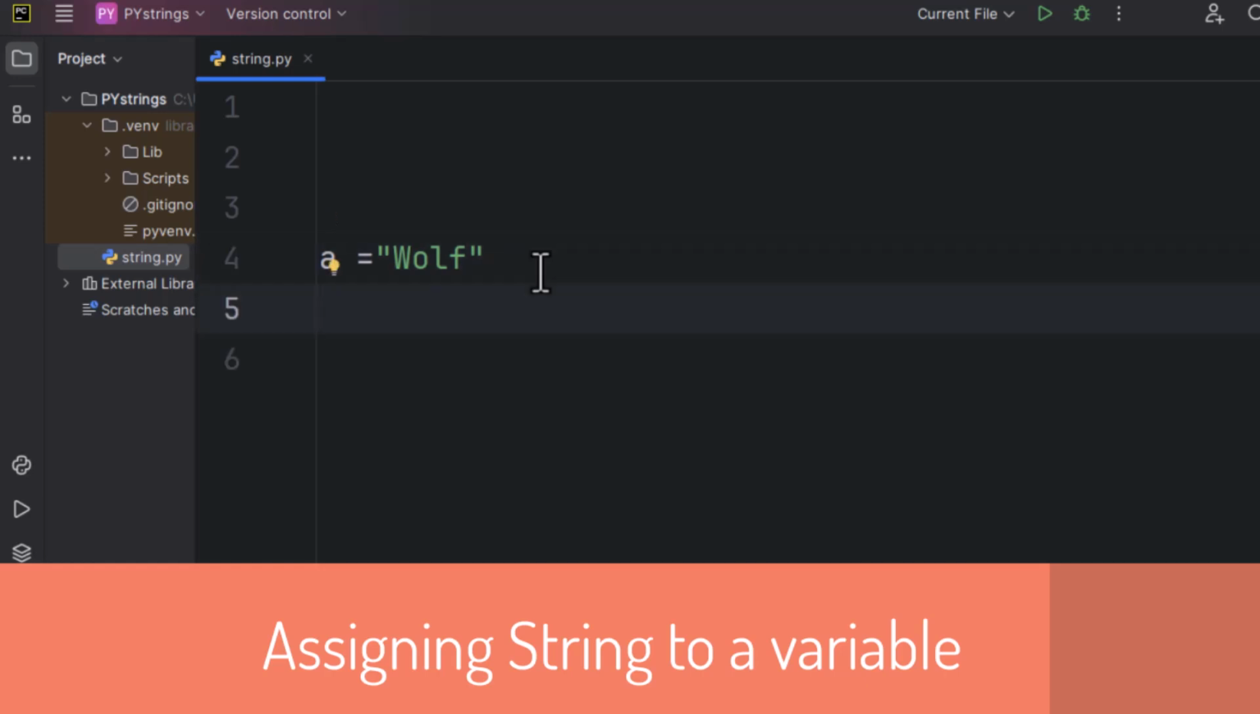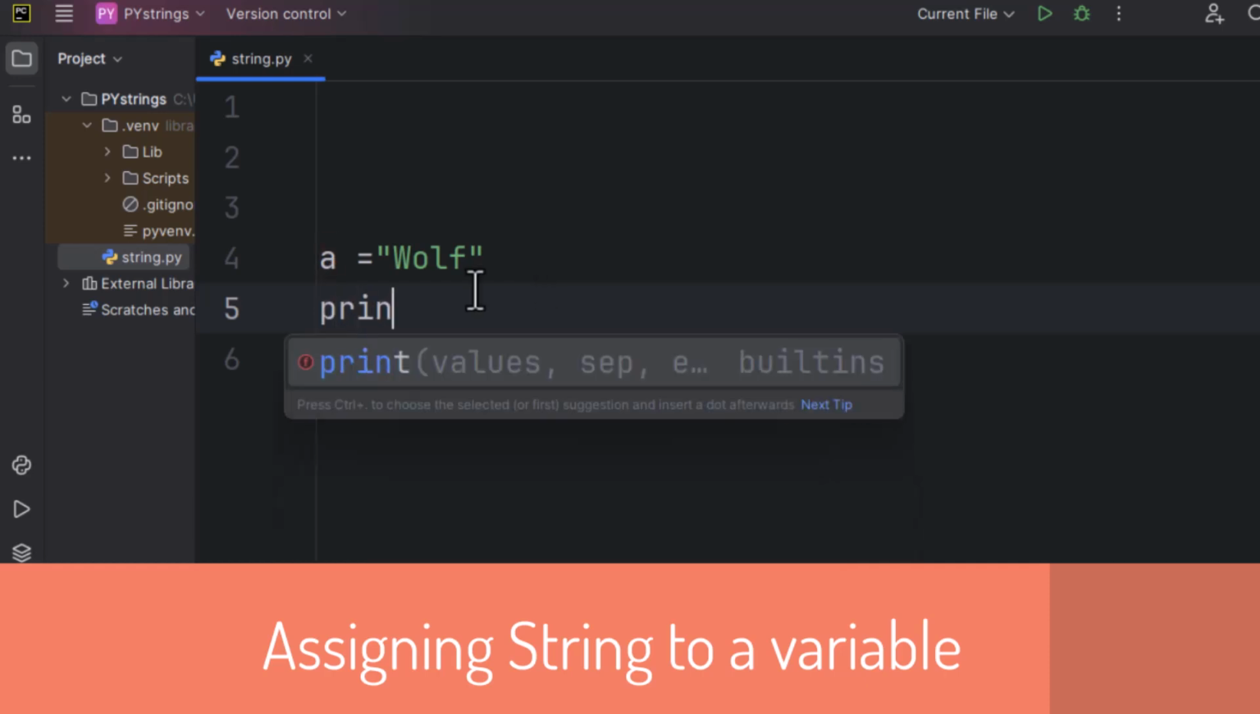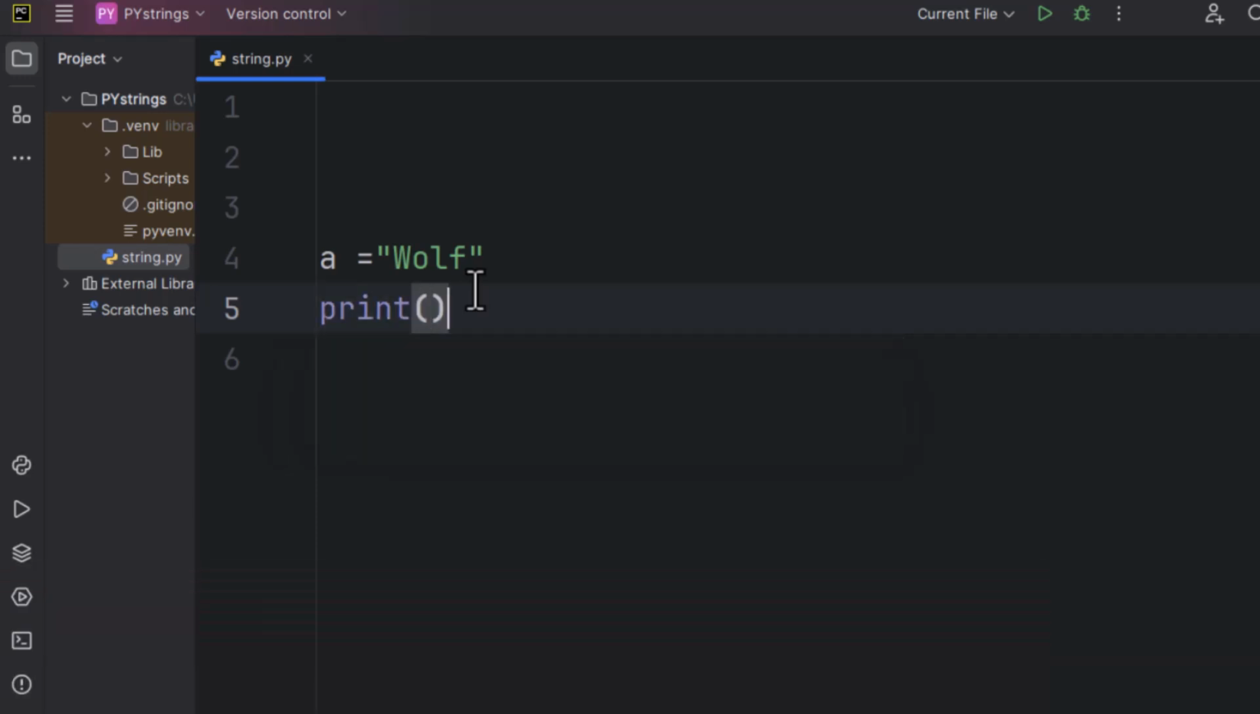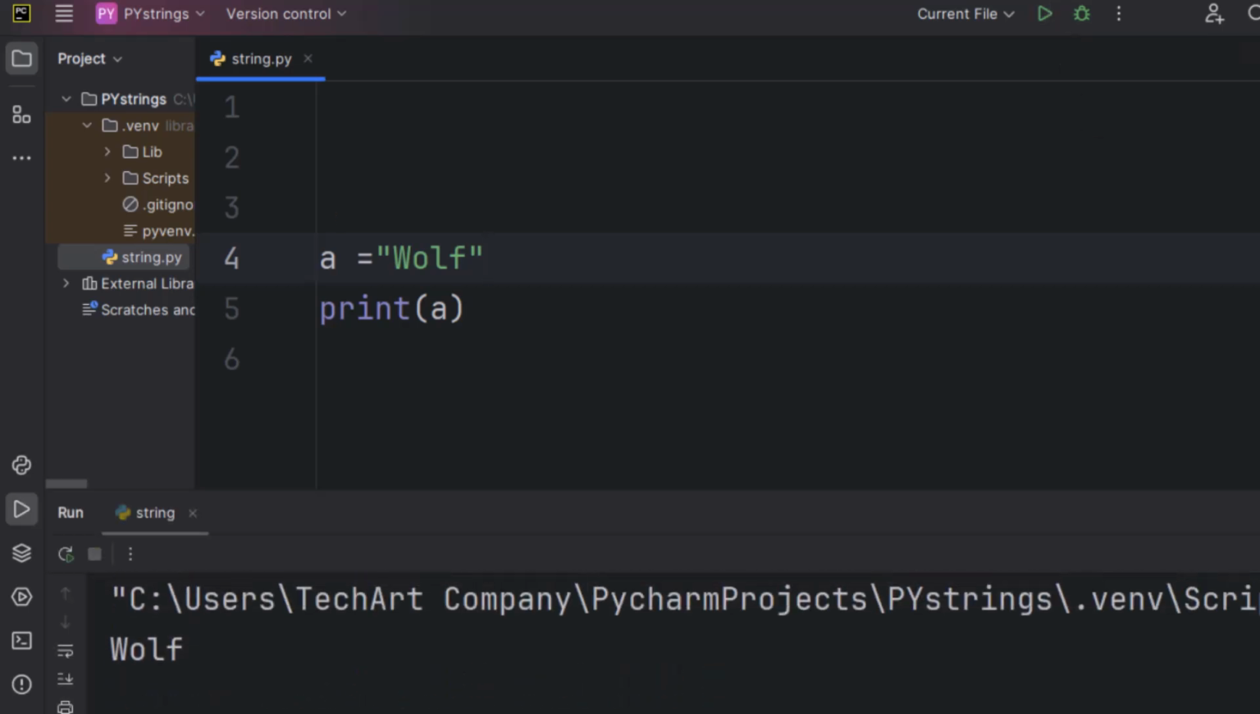So let's do A. Let's print this. Print A. So if we print this, we should get the Wolf on the console, just like that. So that's how you assign a string to a variable.